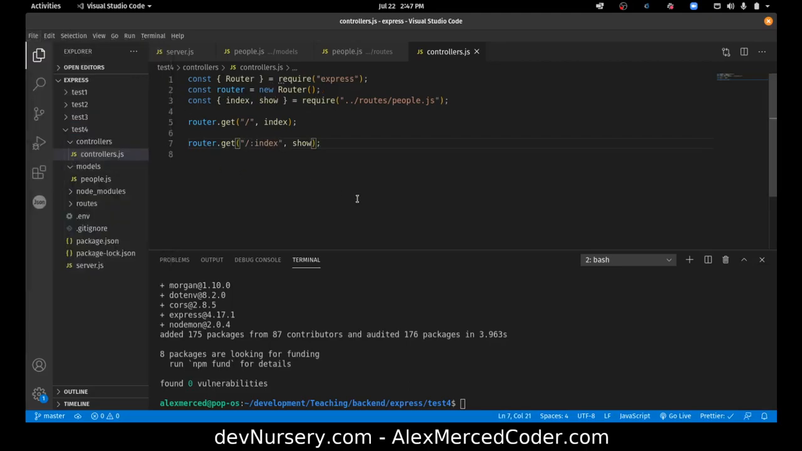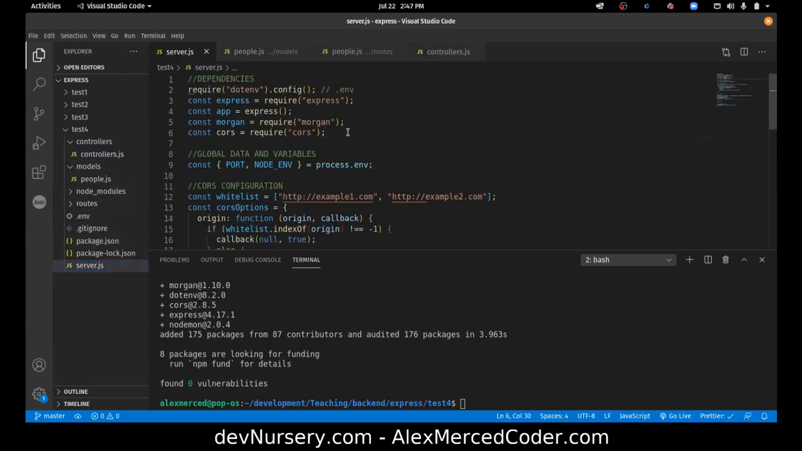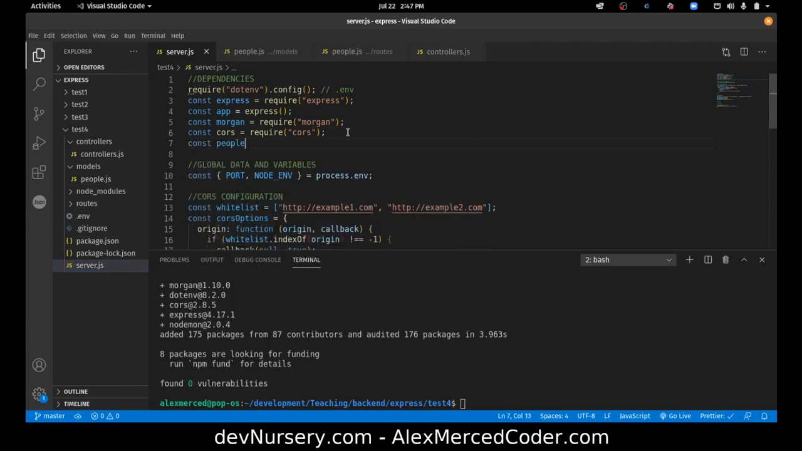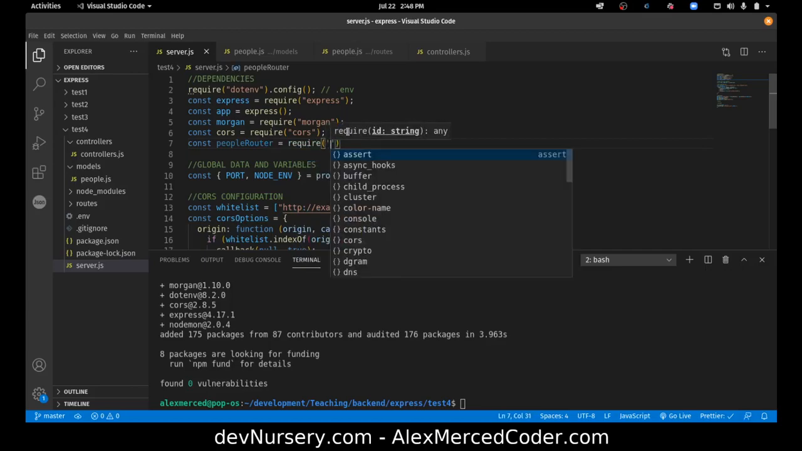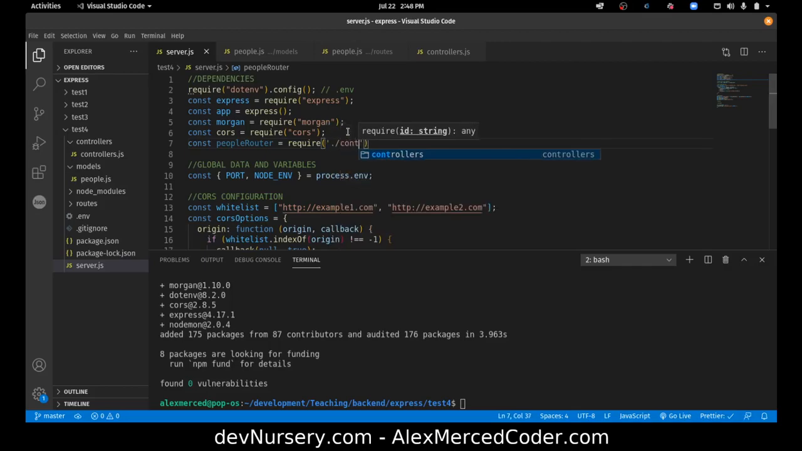Okay. Now we need to connect this controller, and I need to export the router. So module.exports equals router. So that exports the router. So then we're going to export that into server.js. So I need to go back over here to dependencies. Const people router equals require /controllers/people.js. So that imports the router from the controller.